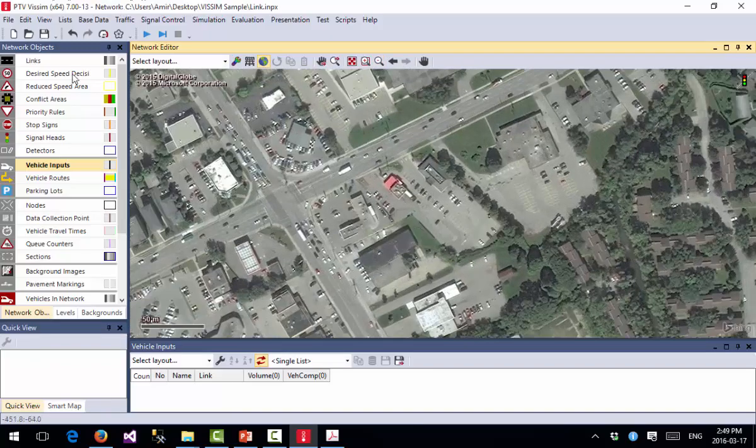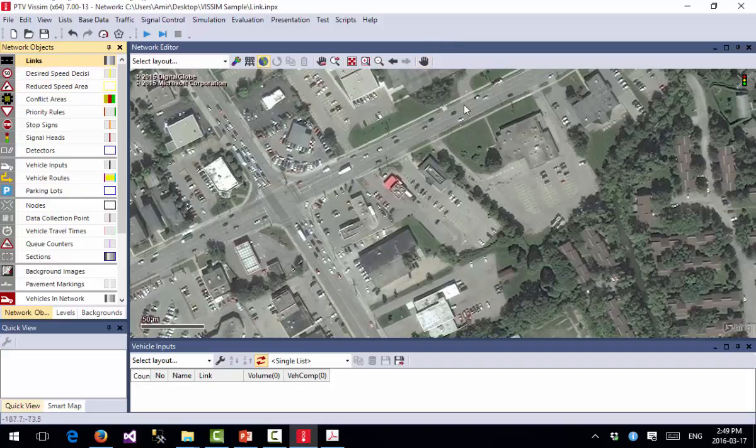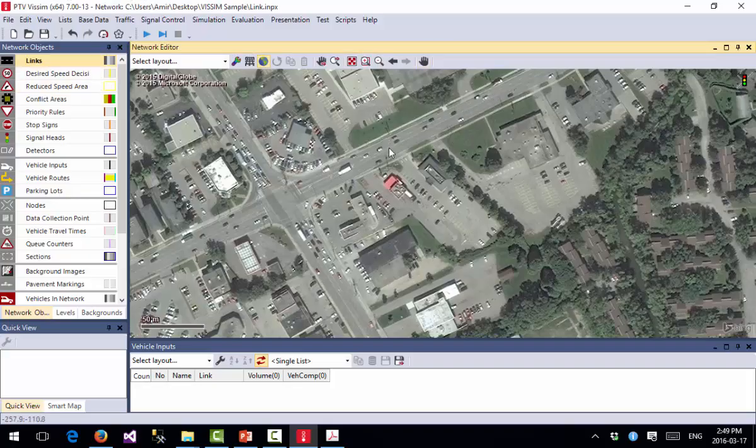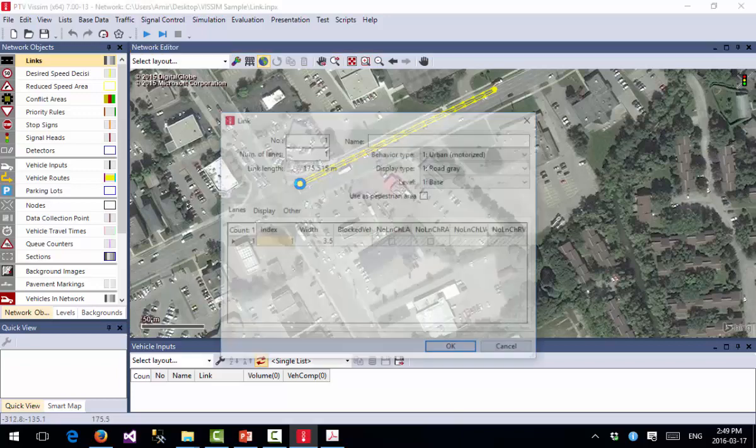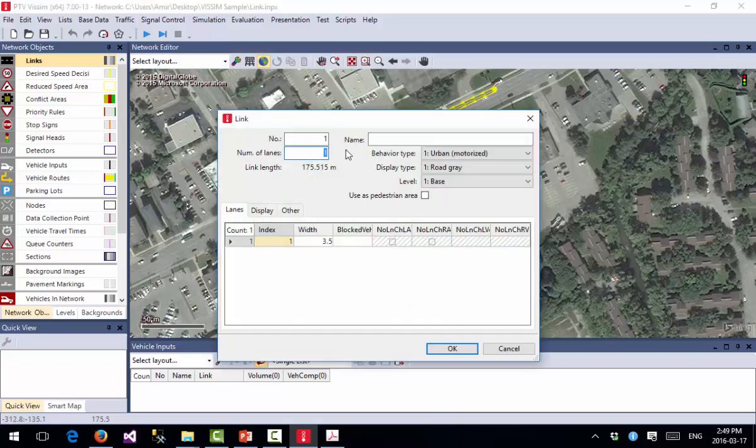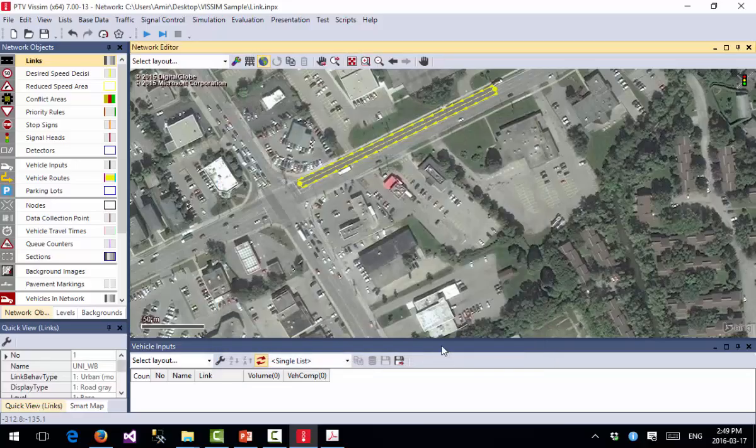I will go and choose the links. I will press Control, and I will draw it from here to here. It has two lanes. I will name it Uni westbound. Everything looks fine. It's urban, road gray, and that's fine. So now I have this link here.